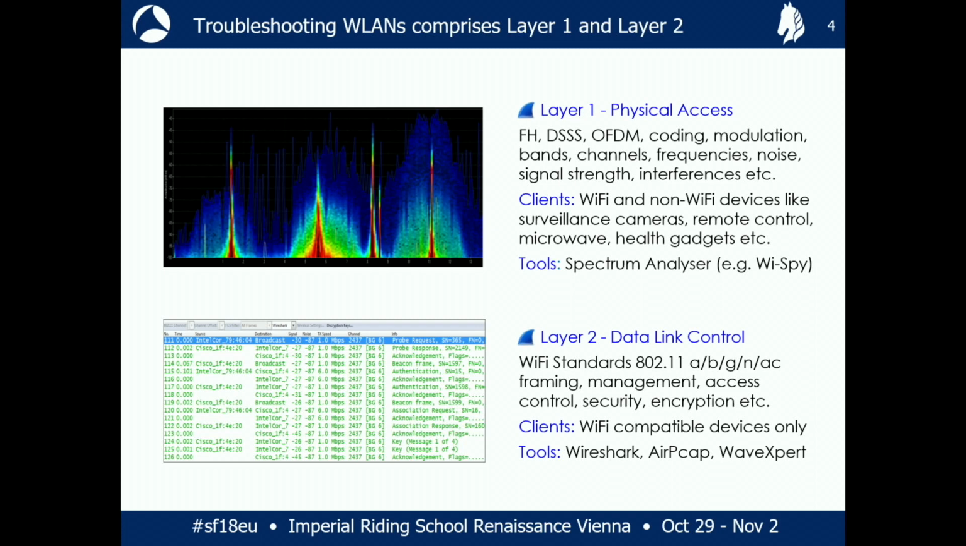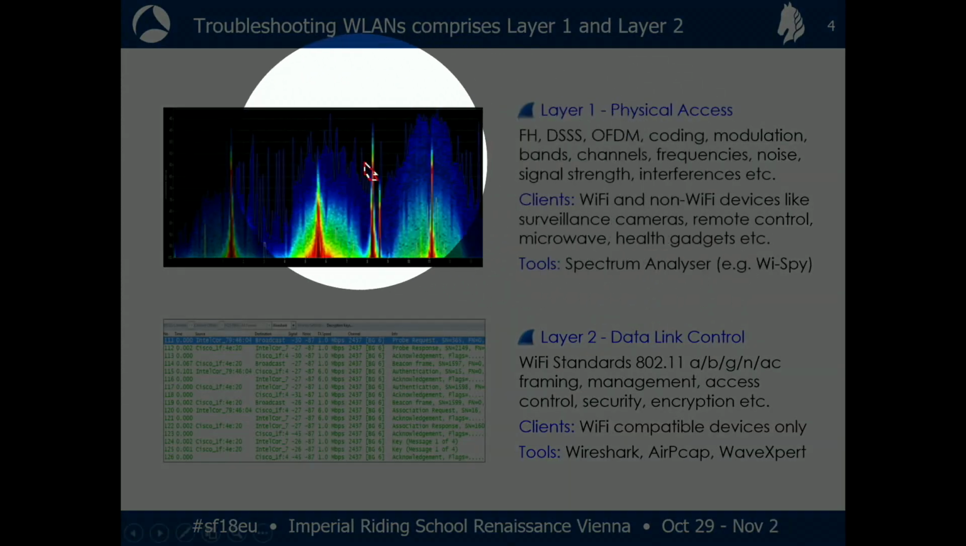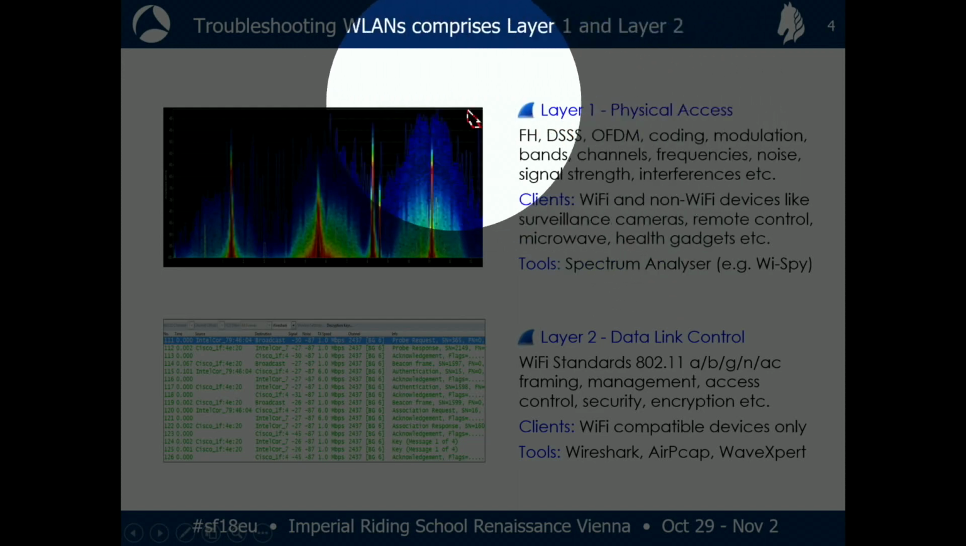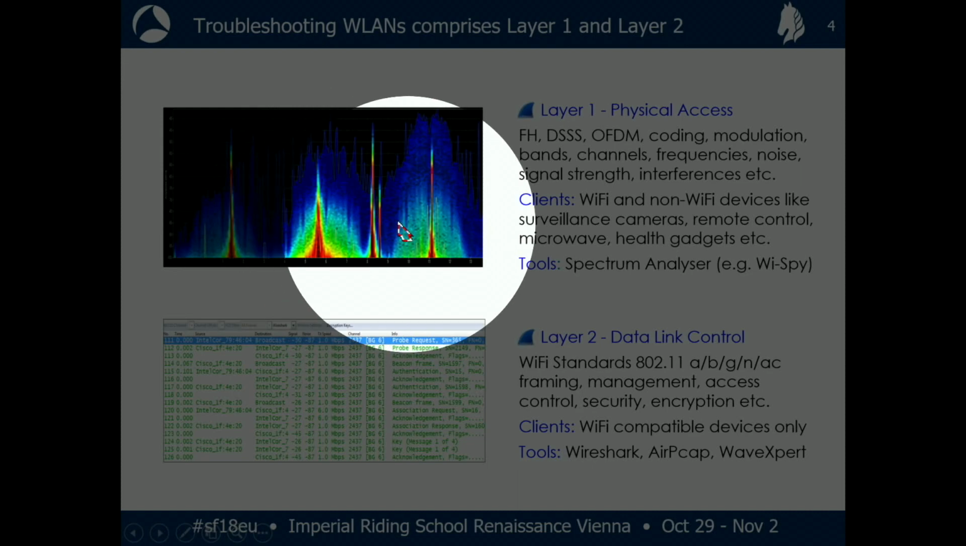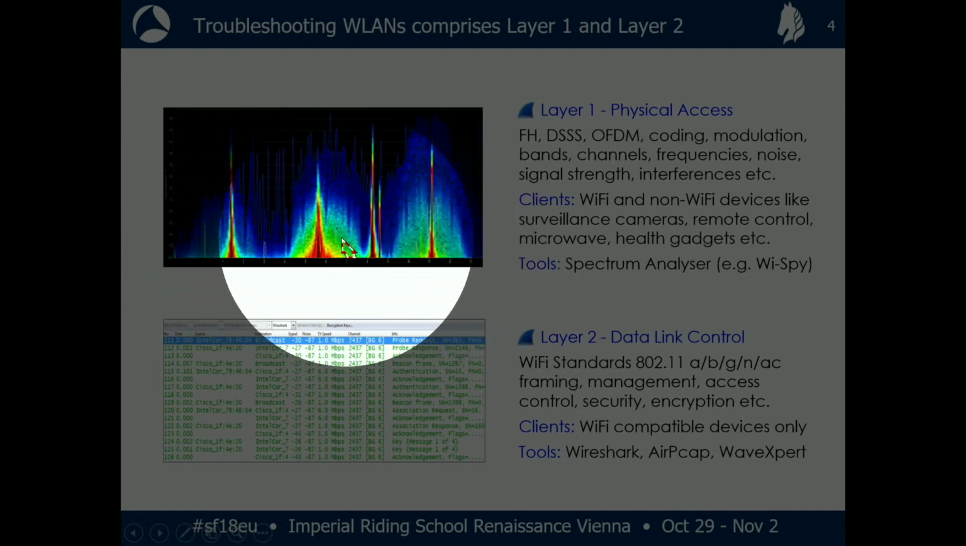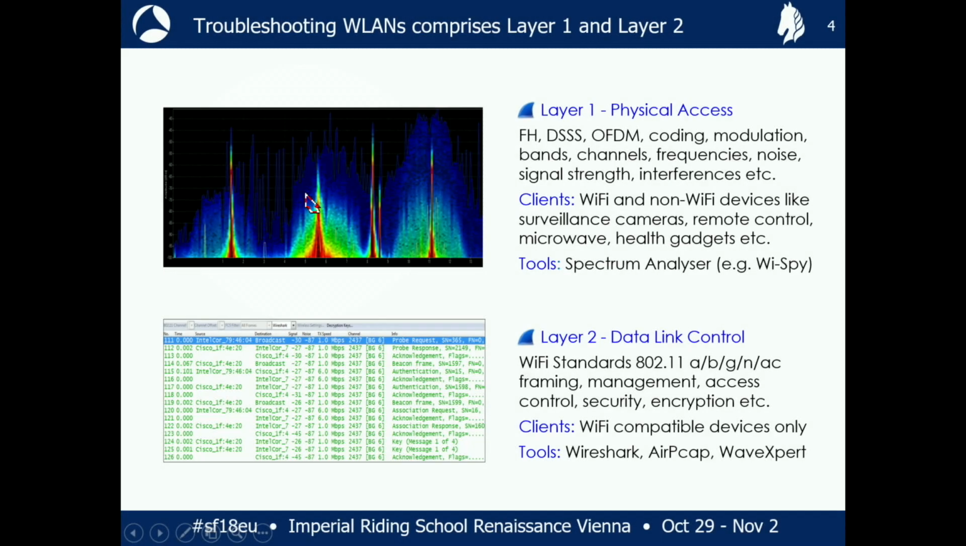Legally use, and they can interfere, and they will interfere with your wireless communication. So that's what we are going to look at first, the layer 1. How can we detect, how can we recognize what is on in the layer 1, what makes the cell busy.